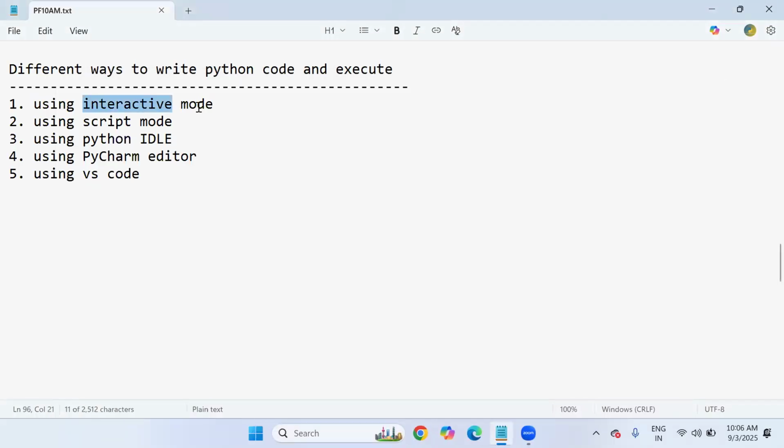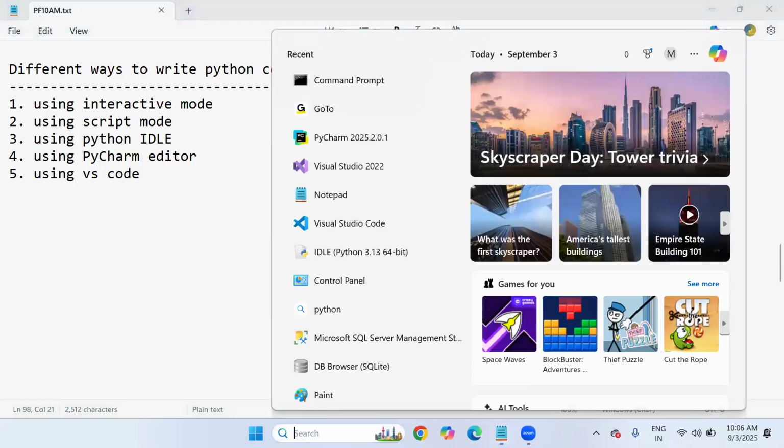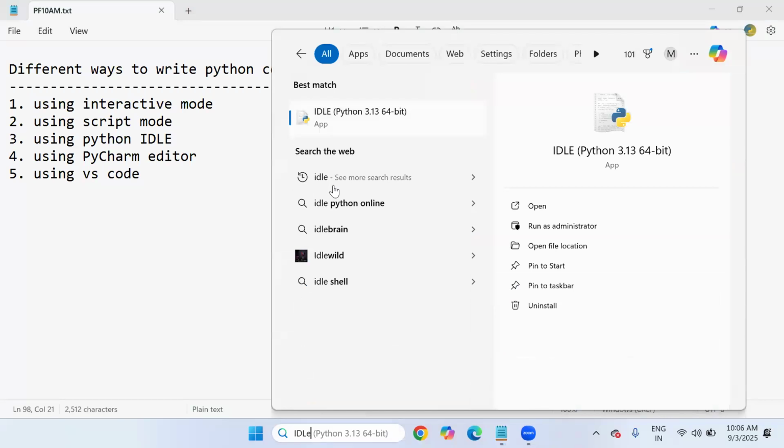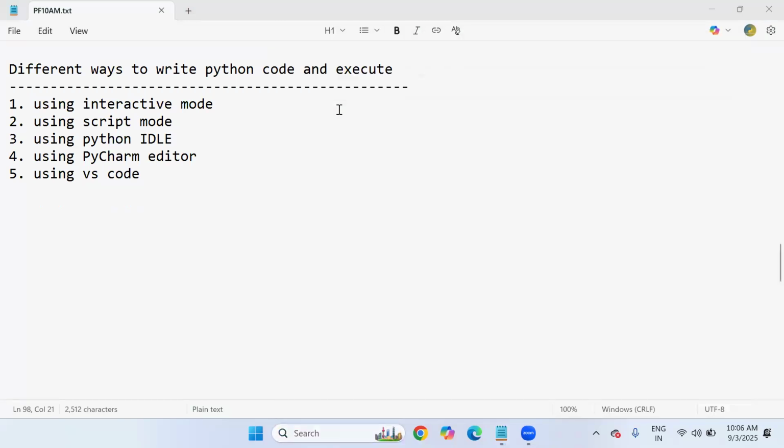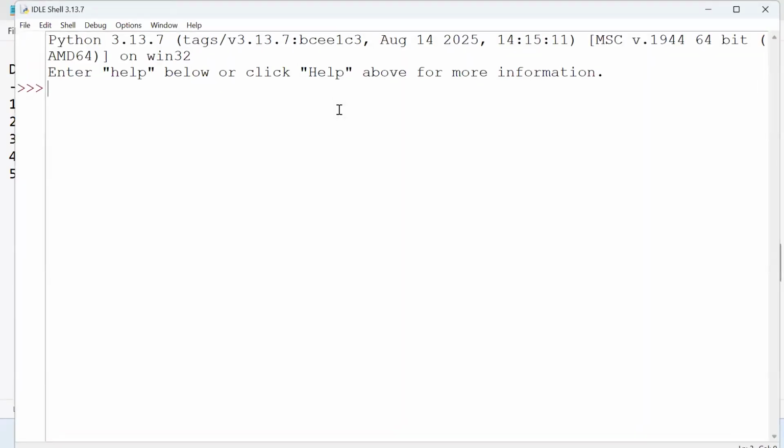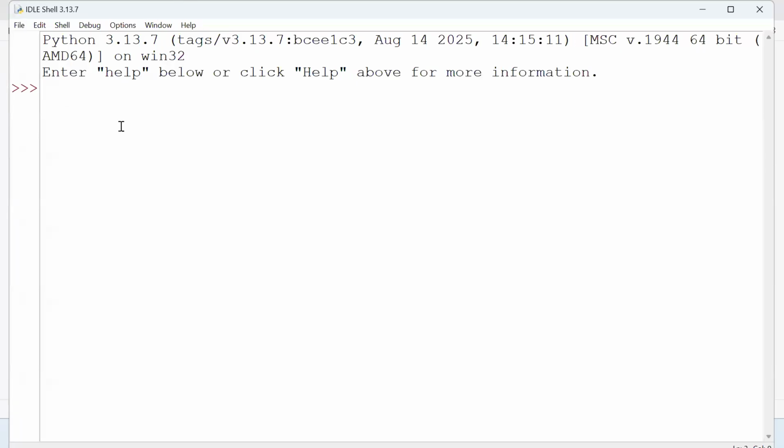First option, I'm showing interactive mode. Interactive mode is very simple. When we go to search and type IDLE, this is the default editor of Python when we install Python software. Click on this and one window will open. This window is nothing but the interactive window. Whenever you open IDLE, the first thing we see on the screen is this interactive window.